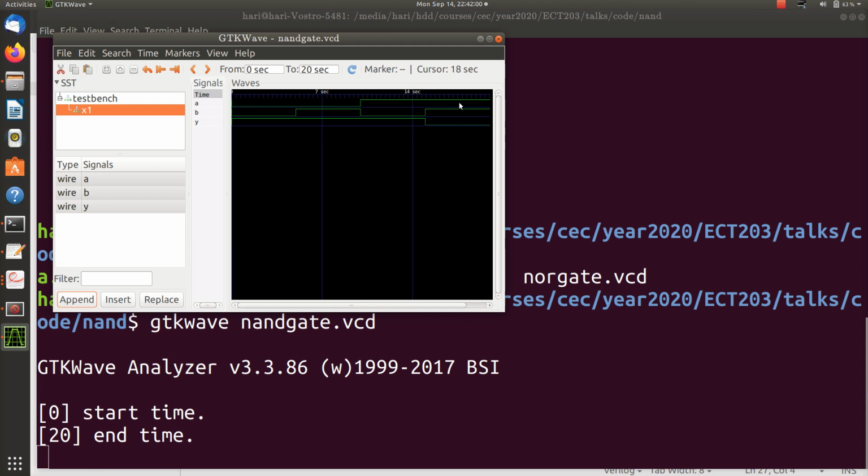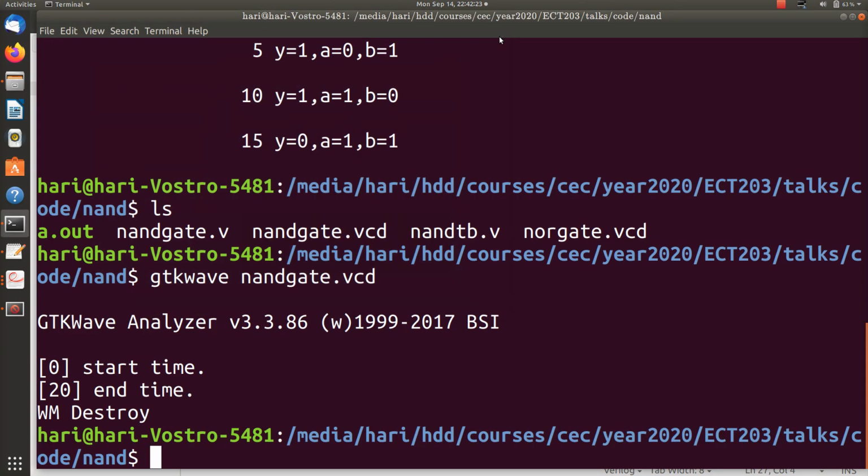When both the inputs are high, the output is a low. If one of the inputs is a low, output is a high. Here one of the inputs is low up to 15 seconds. One of the values is a low, so output is a high. Here at 15, both values become high, so output becomes a low. So in the same fashion you can analyze all gates.